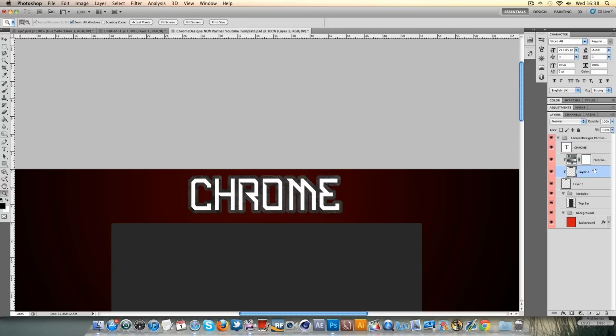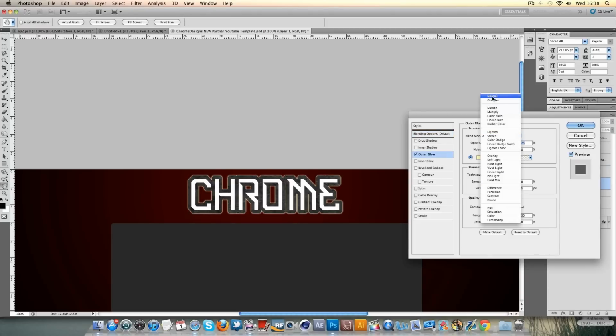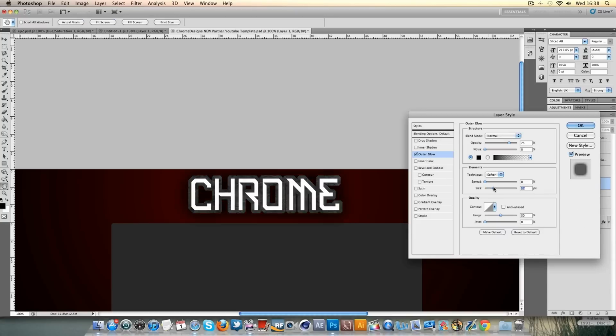Double click, and on the Chrome, in fact, on this layer 1, we're going to add an outer glow, and change it to black, like so. Increase the size quite a bit, and obviously this just adds a bit of depth to the title, makes it stand out that little bit more. So we'll do that, leave it at that, that's looking okay.